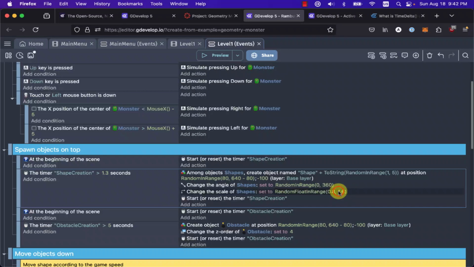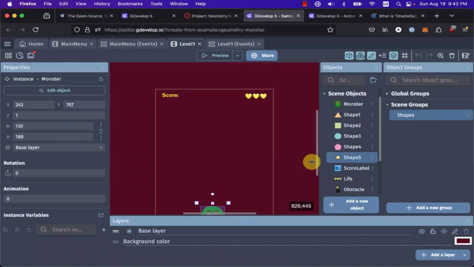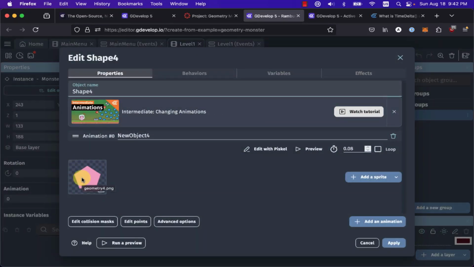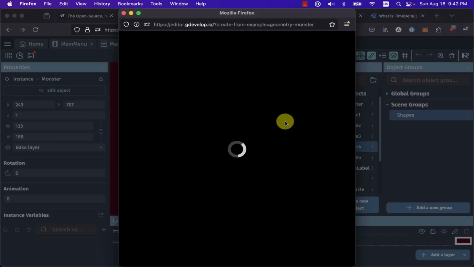So that means the scale might be a little bit smaller. If the scale is 1, then it's exactly this size, whatever size it was drawn at. That is the scale of 1. Anything less than 1, it'll be smaller. Anything bigger than 1, it'll be bigger. So let's see if it's doing that.